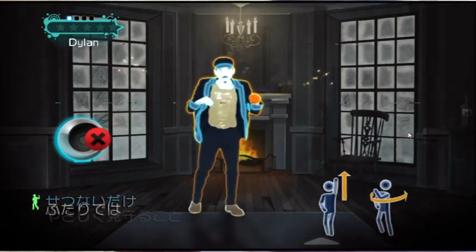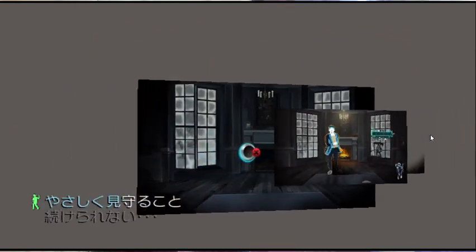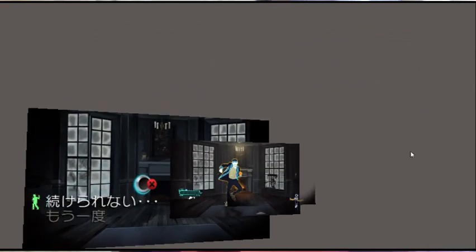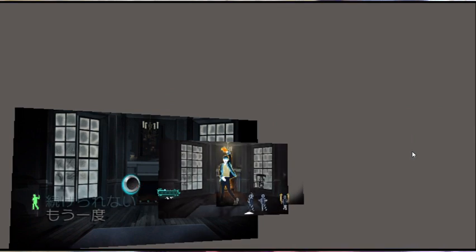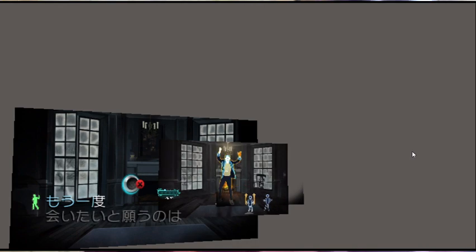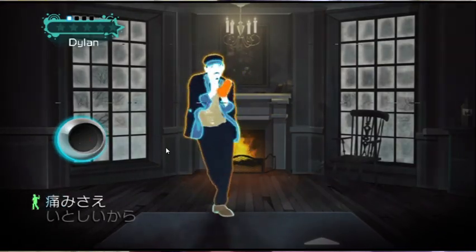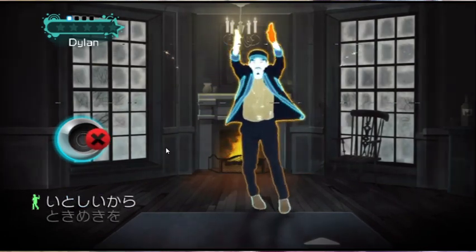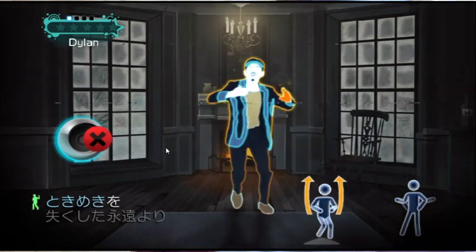You're never supposed to see the static image during gameplay. You're only supposed to see it at the end of the song, but even then, it's really not that noticeable in comparison.